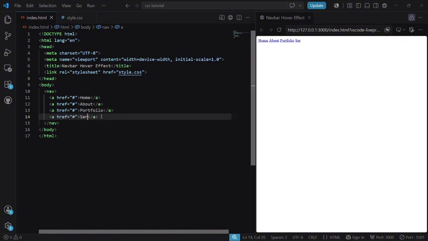Set the href attribute to a hash symbol. Type services. Create the fifth anchor element. Set the href attribute to a hash symbol. Type blog. Create the sixth anchor element. Set the href attribute to a hash symbol. Type contact.